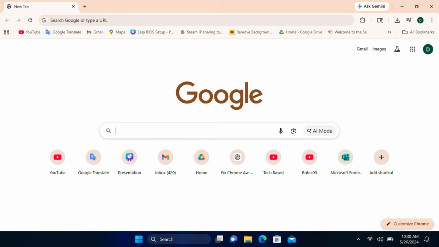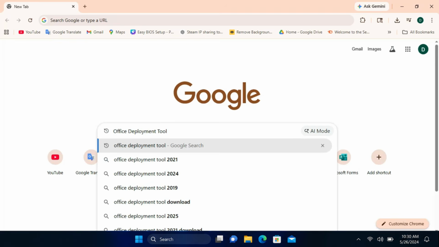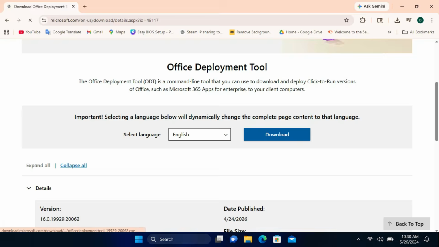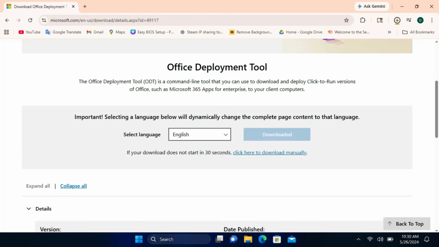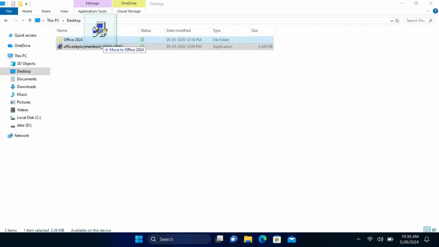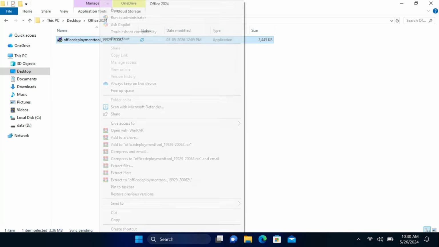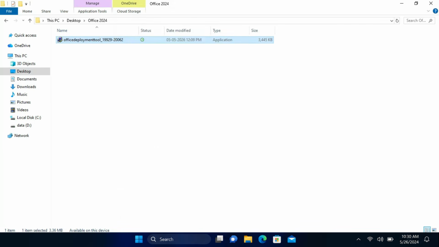Next, open your browser and search for Office Deployment Tool. Click on the official Microsoft link and download the tool to your system. Once the download is complete, install or extract it inside the Office 2024 folder you just created.